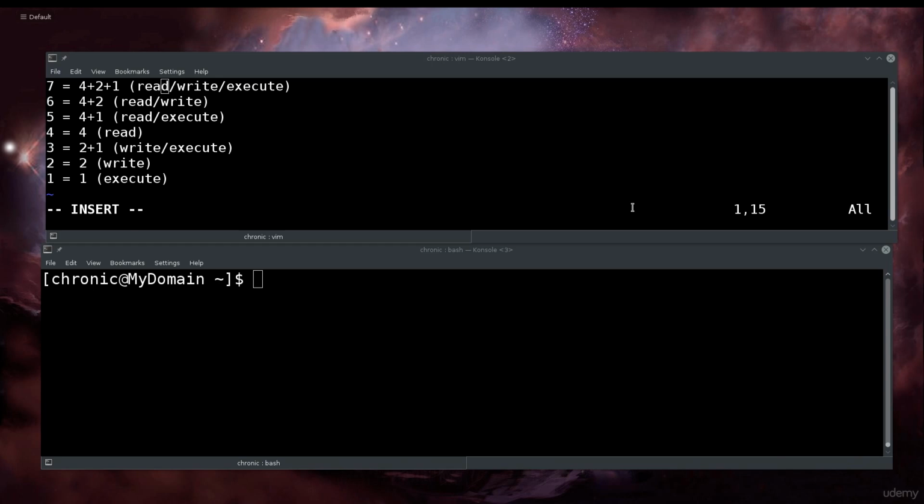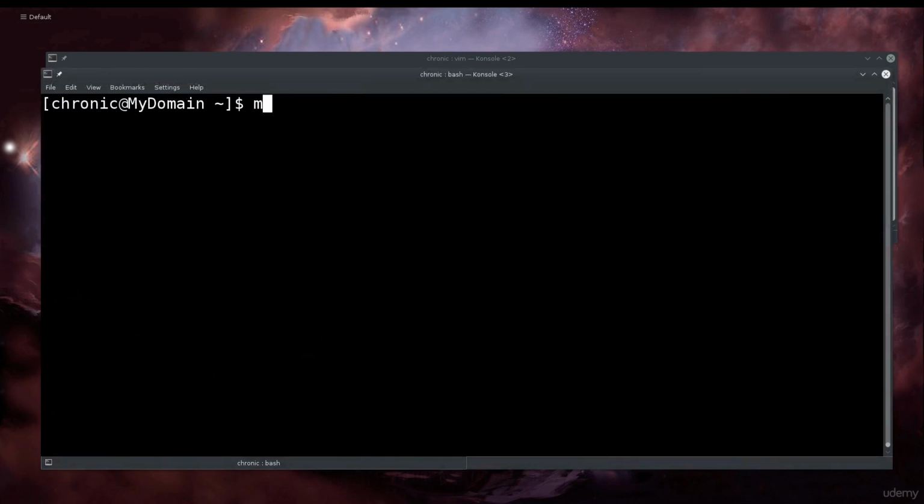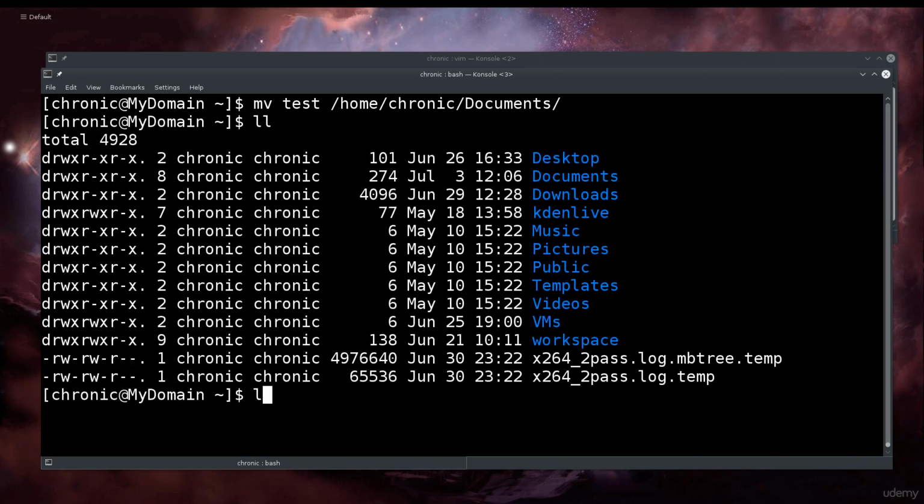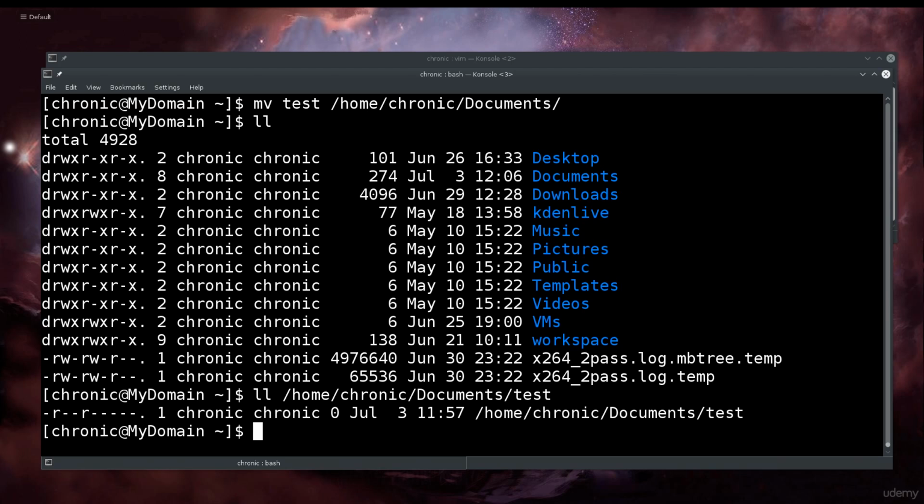Okay, now we're going to take a look at some other commands as well. Let me increase the size of this. You have move. The move command moves a file or a folder from one path to the other. So if I have test, and I move it to home chronic documents, it's going to be moved from that folder to the other one. And if I look in home chronic documents, test is going to be here and it will retain all the permissions that it had previously.